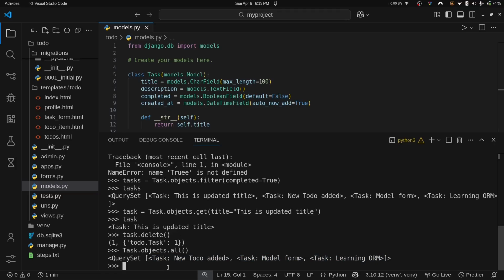To delete multiple elements, now we are going to do the bulk delete. Now for bulk delete, we are going to delete all the data that is there in the query set with completed equal to true. We'll write Task.objects.filter, completed equal to true, and then we'll say .delete.